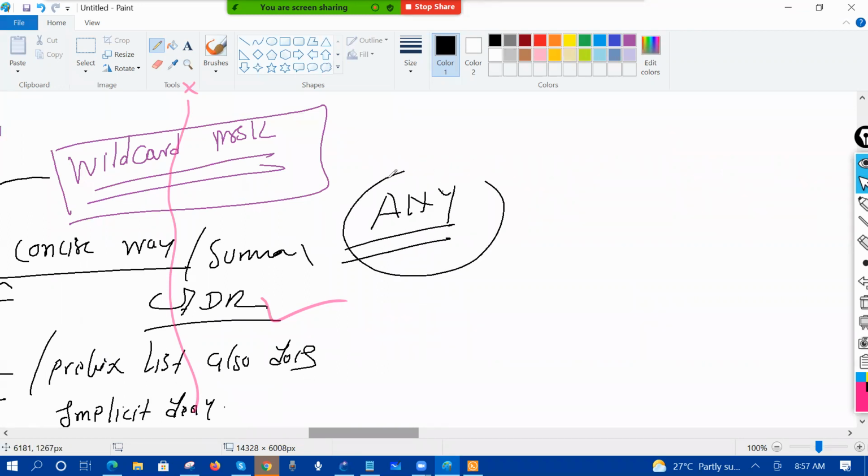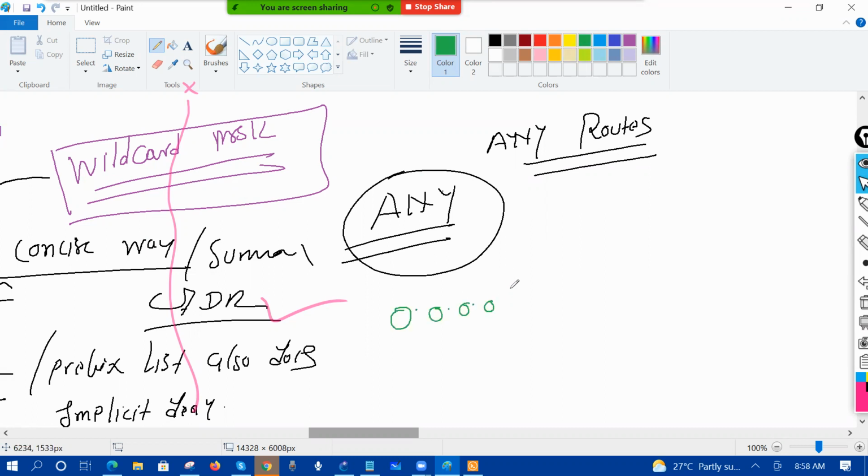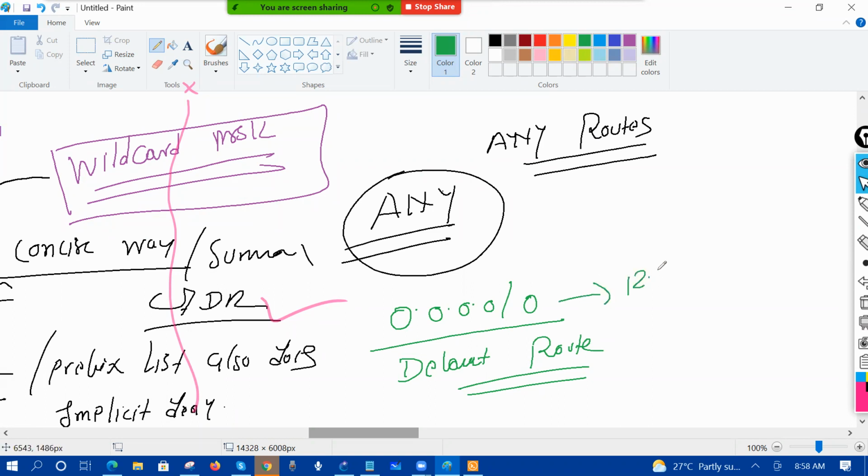Like you are using the any keyword in the ACL, right? What is the use of the any keyword? Any route. Any route, that is the meaning of the any keyword, right? Tell me, what is the use of this route? Default route. What is the meaning of default route? If any traffic is coming to me, it doesn't matter what IPs are in the destination. According to my routing table, I need to forward the packet to R2, right? It's matching everything, right?